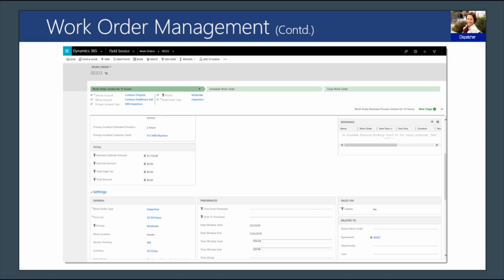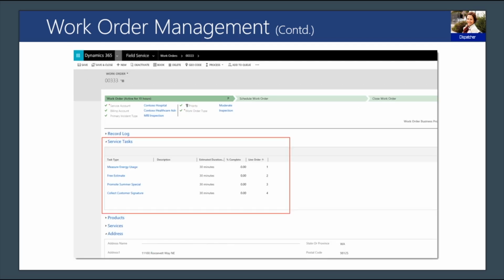Let's continue scrolling down further on the work order form to look at some more of the data fields. These tabs contain work order service tasks, products, and services. Service tasks are commonly used to specify the procedural steps that you want the field agent to follow as they complete the job or incident. Each service task can include an estimated duration of how long it should take and the ability to mark it complete once it's done.